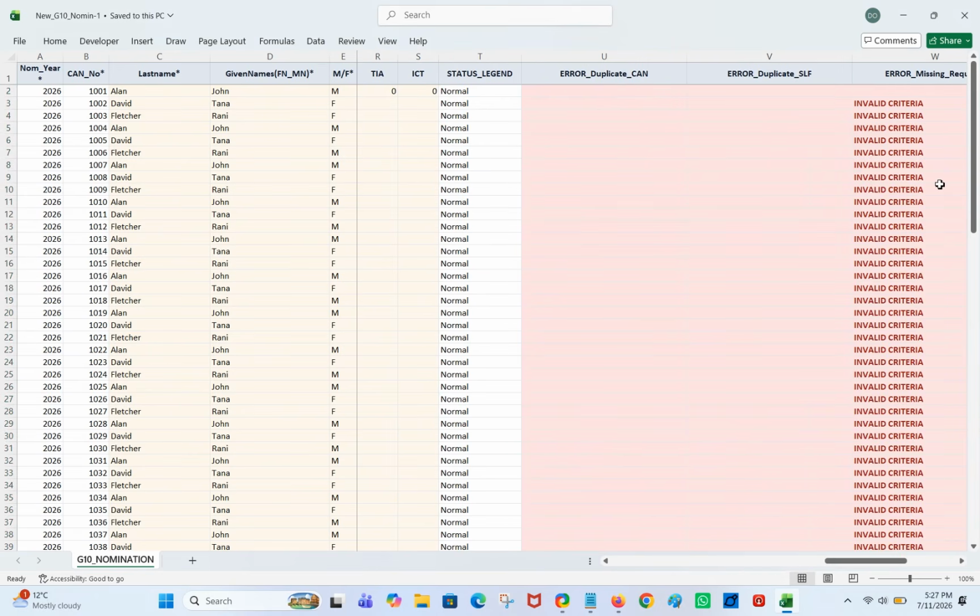Step 7. Error Handling Area. If you see error notices in the error handling area indicated in red, you won't be able to upload the template. You must rectify the errors first. Make sure to save the template.